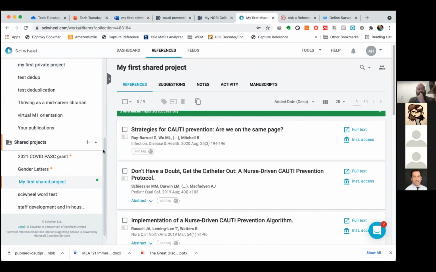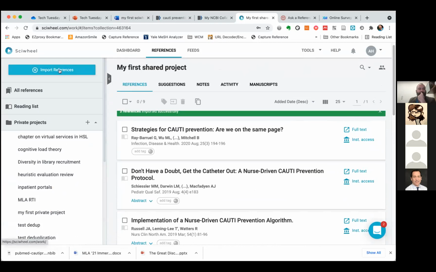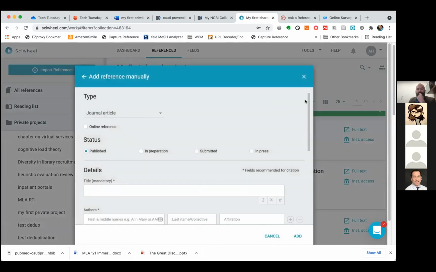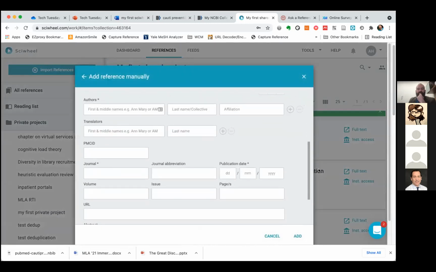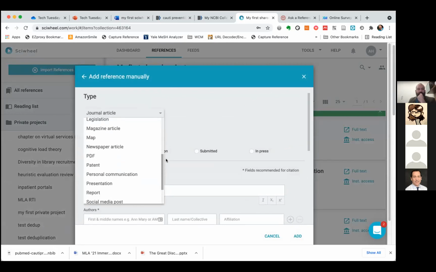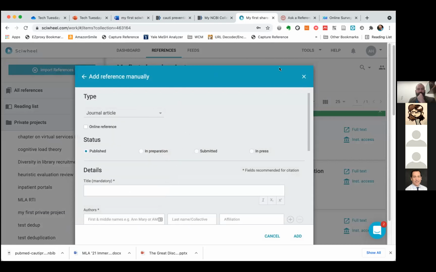And I should also mention, when you're creating a reference, you can also create a reference from scratch. Now, obviously, this is a little more time consuming, but there may be times when you can't actually find a source, and it may just make more sense to create it from scratch.